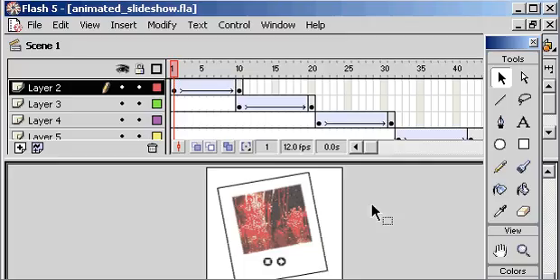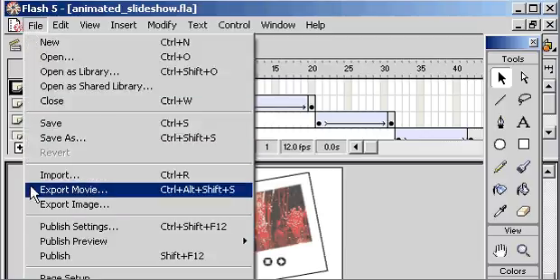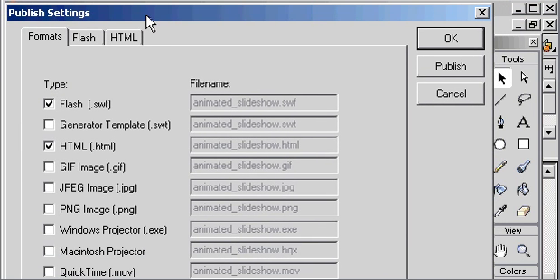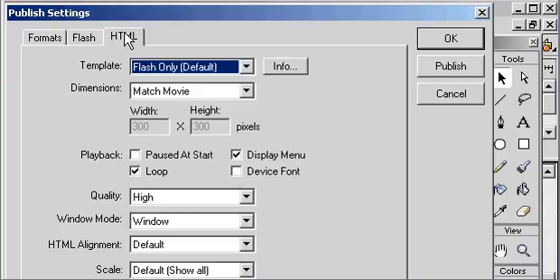Once I publish this from Flash, I'll use the Insert Flash HTML extension in Dreamweaver to insert not only the Flash movie, but all the HTML that we're going to export from Flash right now. So if I go into the File menu in Flash, and I choose Publish Settings, this is what you use to publish your Flash movie. Get it ready for the web.